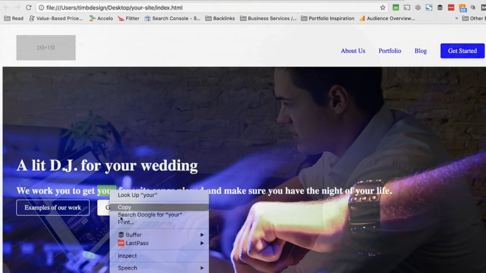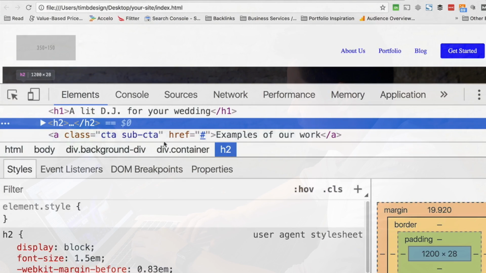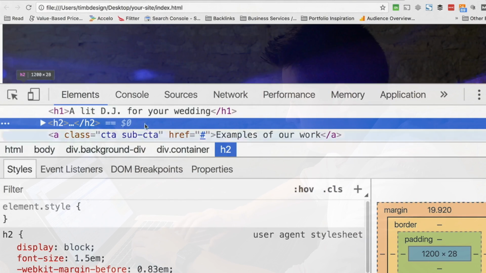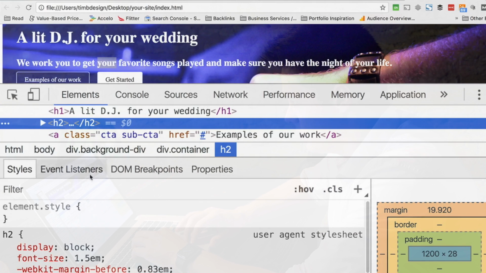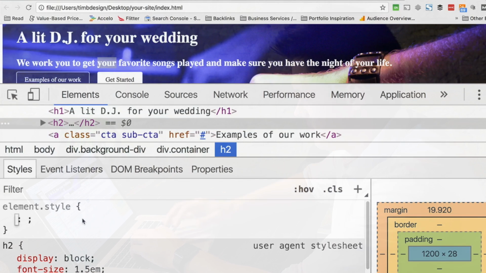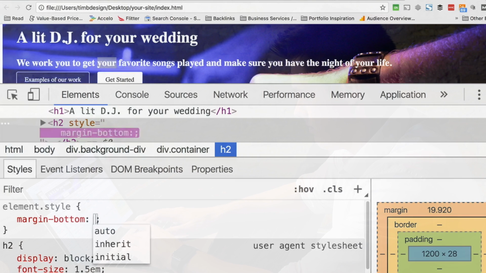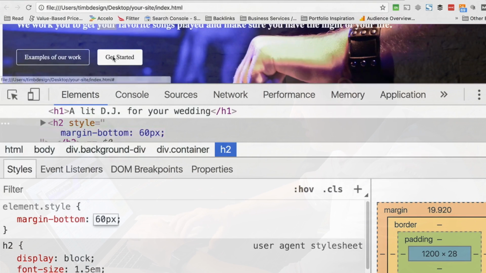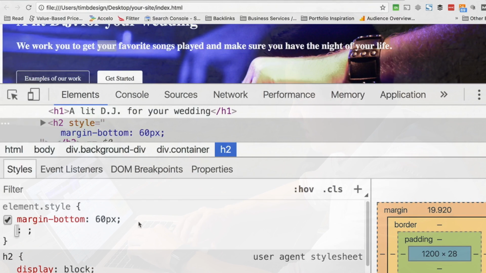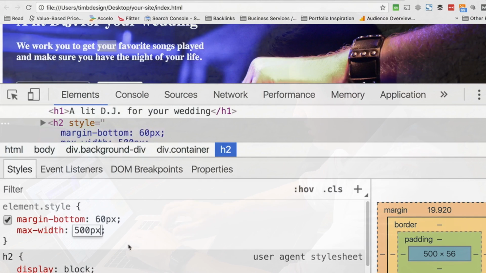And so obviously the other thing that you might want to do here is to style this H2 a little bit just to make it feel a little less claustrophobic. So margin bottom 60 pixels. And then if we were to make this push over a little bit more, let's make the max width of that section 500 pixels.